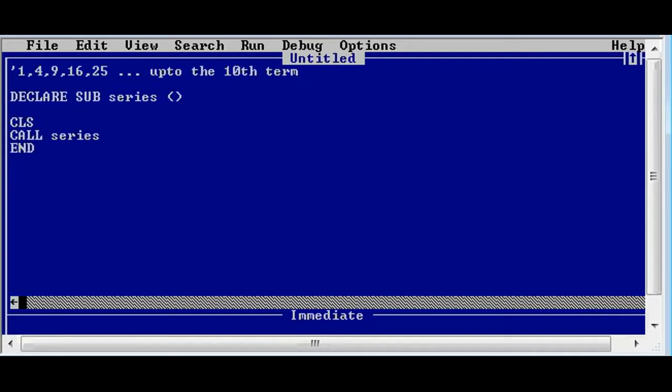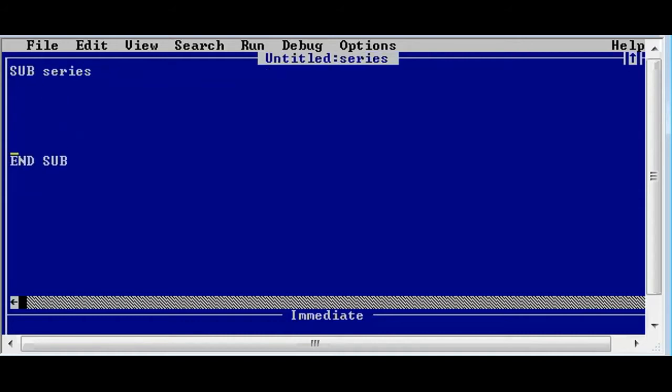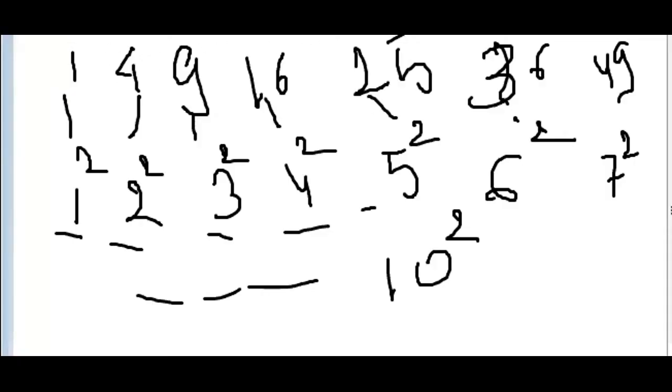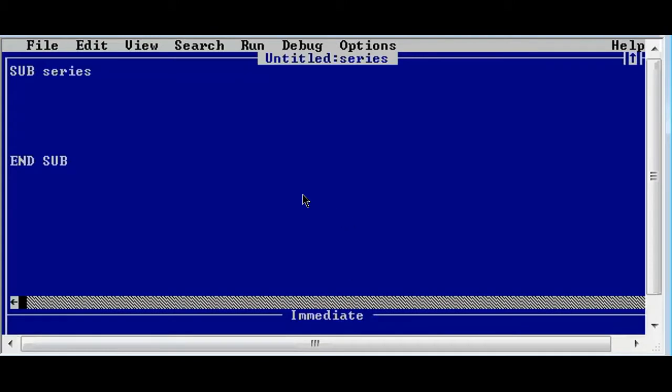Now let's go towards the definition part. And definition part starts with sub series. And here we write down the definition. Now what we want to generate is this 1, 4, 9, 16. So everything has to be done up to the 10 terms. So let's form a loop which will run 10 times. 1 to 10. Okay, our loop is ready.